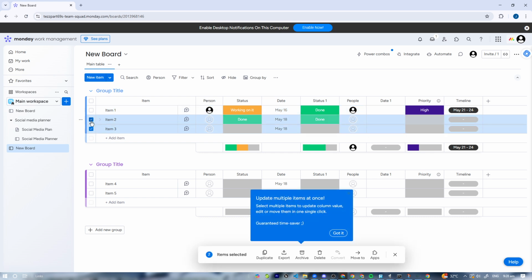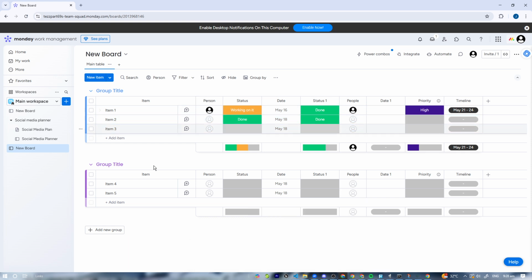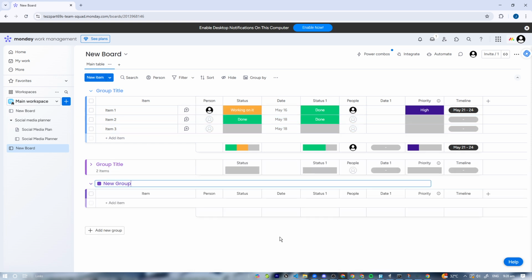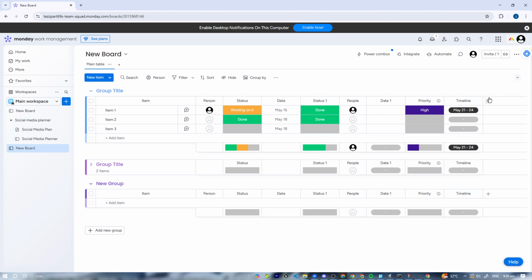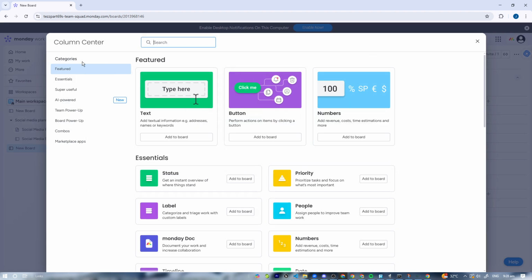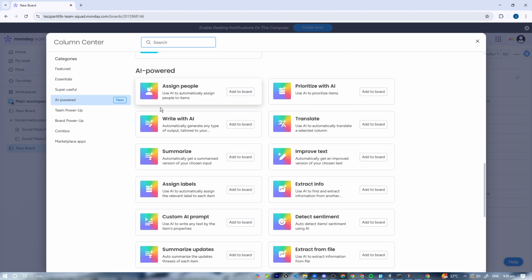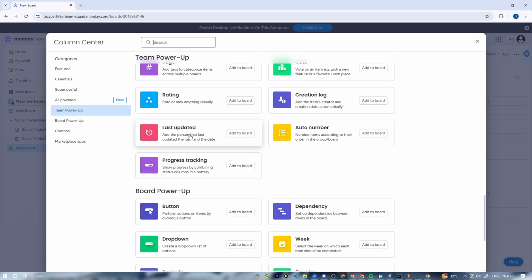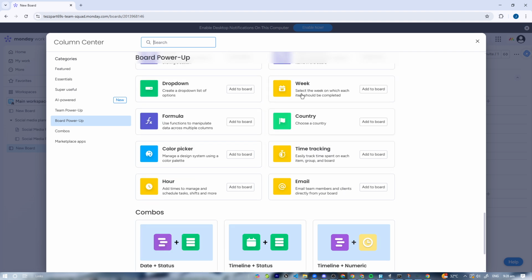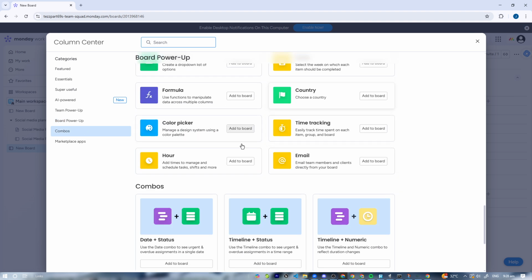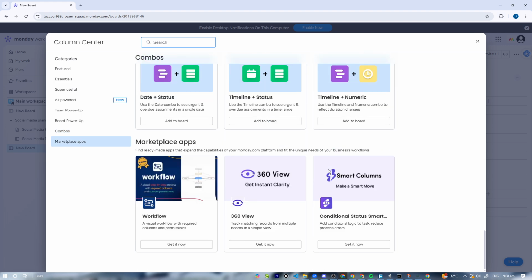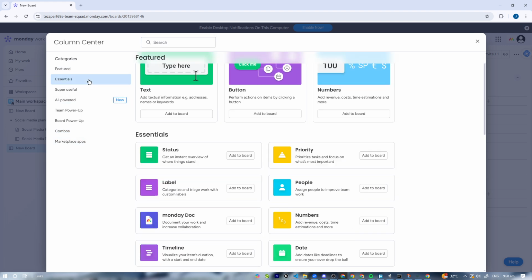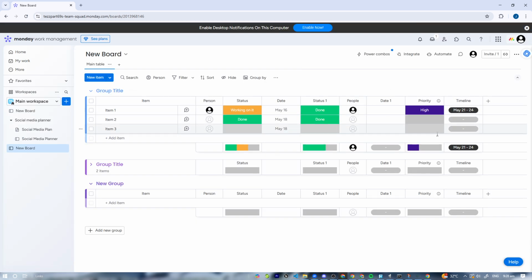And there's also item lists here. You can check them right here. So they're checkboxes. You can make more group titles. You can add a new group here, just like that. There's also more columns here. There's a lot of columns that you can put. You can also put AI stuff. You can assign people. There's tags, rating, votes, creation log, last updated. You also have auto number, progress tracking, button, dependency, or country if you want. So if you're working internationally, you can use that. You can also add email. And you have some featured essentials and stuff like that. So you can really customize it really well.